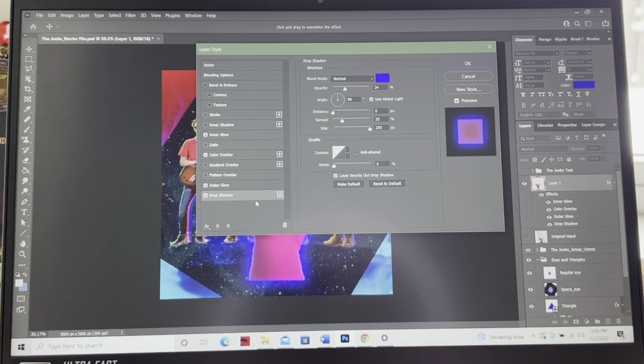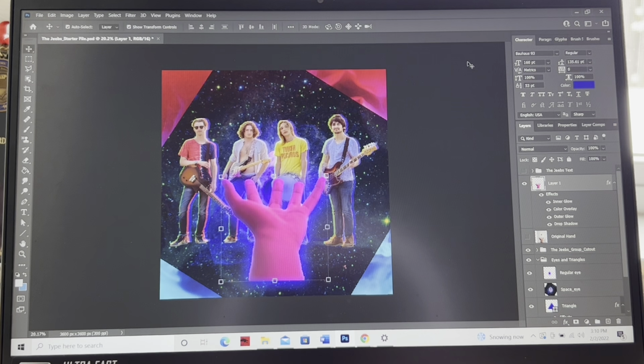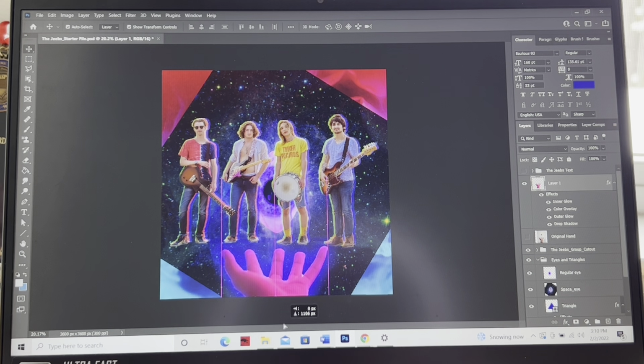Drop shadow. The drop shadow is basically going to give your object more dimension. This is just a shadow that you're adding to objects that real objects have. Our blend mode right now is just normal. That's fine. You can have about a 25% spread, about 250 pixel size. As long as it's around this, it should be okay. Once you're done with that, you can press OK. And now we've added the effects that we want to add to our hand.